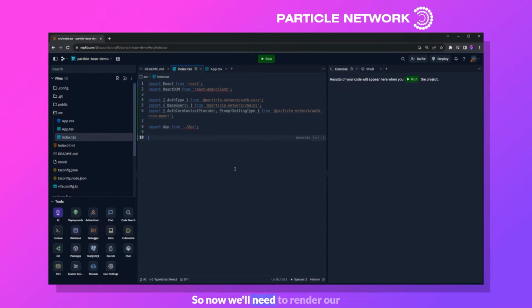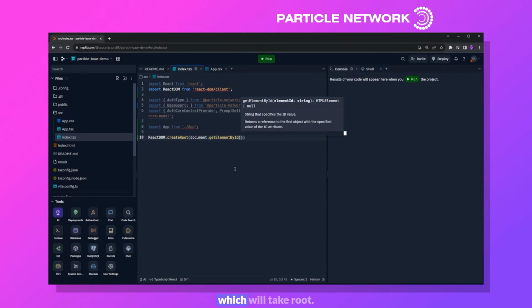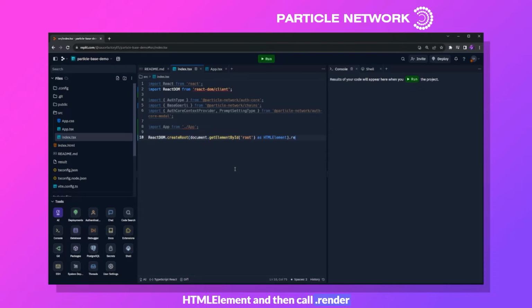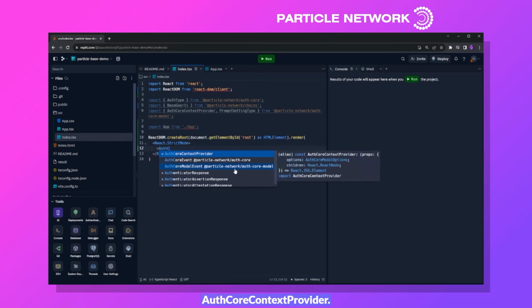Okay, perfect. So now we'll need to render our application, but specifically wrap our main app component with an auth core context provider, which we'll be using to configure Particle's Smart Wallet as a Service. So to do that, we can call React DOM.create root, then pass in document.get element by ID, which will take root. Then we can do that as type HTML element and then call .render. We can wrap this in React.strict mode. And then in here, let's open up auth core context provider.